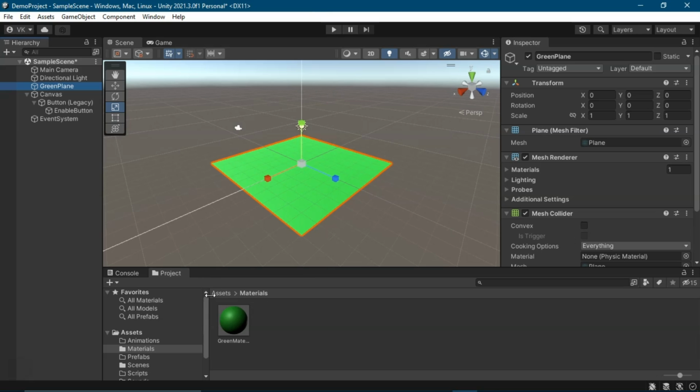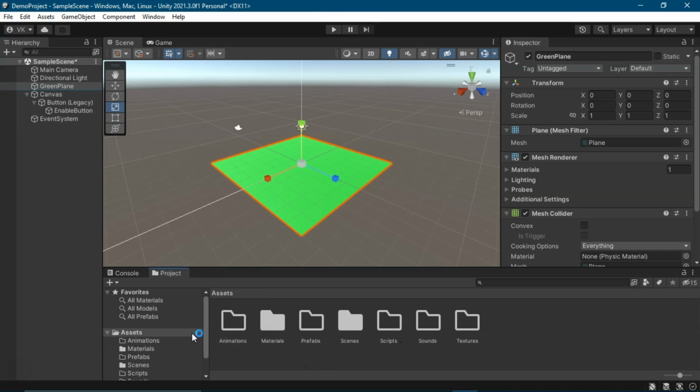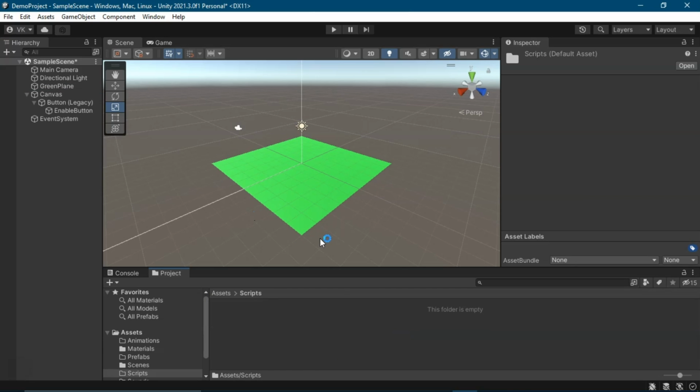Now to write a script for it, we will go back to our asset folder and go to the scripts folder. Now naming is important. We need to give it a descriptive name to understand the working of the script. So I will name it Enable Plane Script. Always capitalize the first letter of every word. Just make it a habit. It will help others to understand what each script is.